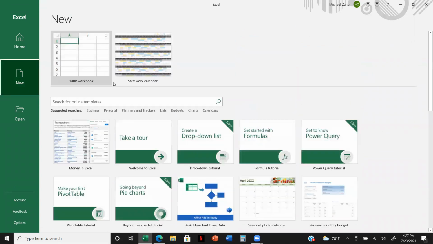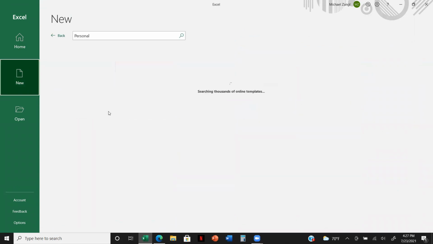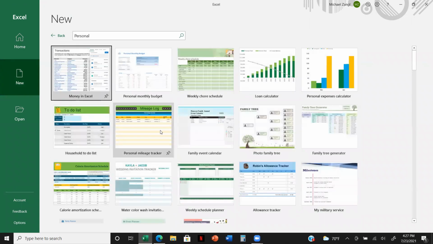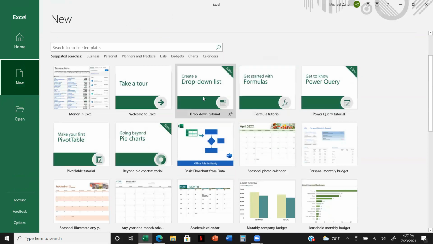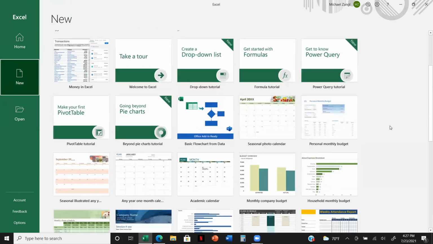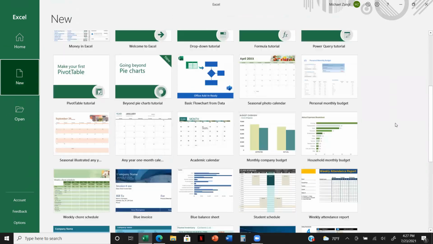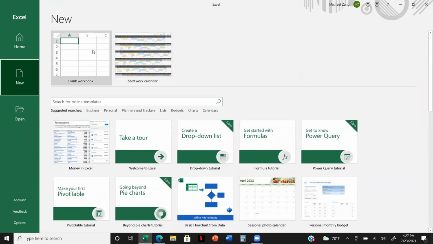You can go back. We have personal templates. So when you click on personal templates, it's going to have things like a mileage tracker for work, a loan calculator, family tree generator. There's all types of the allowance tracker, weekly schedule planner. This is great if you have kids. So if you have different schedules, you can do all kinds of different templates that Excel can provide for you. We have planners and trackers, lists, budgets, charts, and calendars. Excel itself also has some different things like a drop-down tutorial, a formula tutorial, and a bunch of different other features. For this particular lecture, we're going to click on the blank workbook.